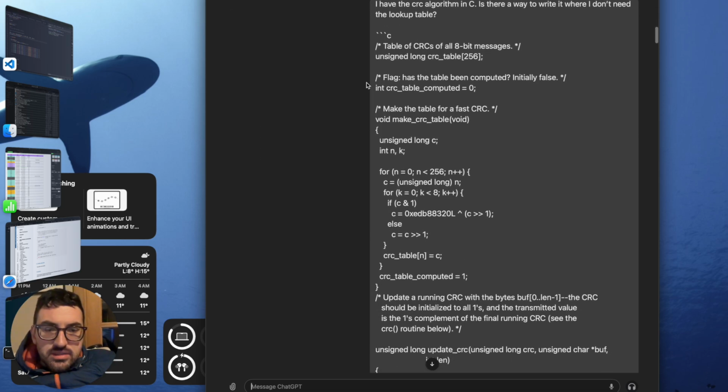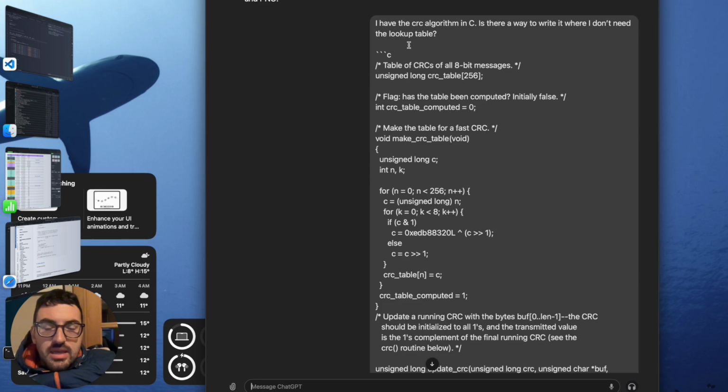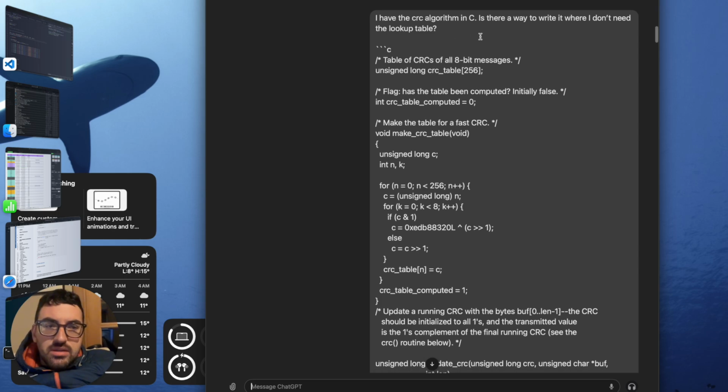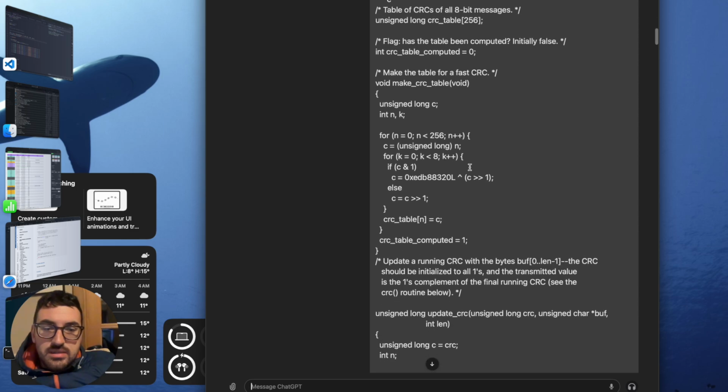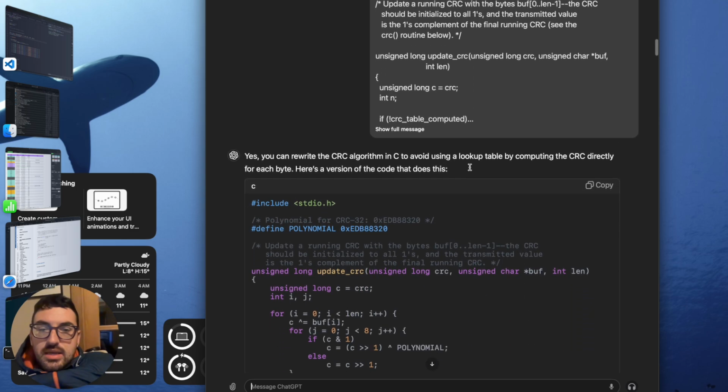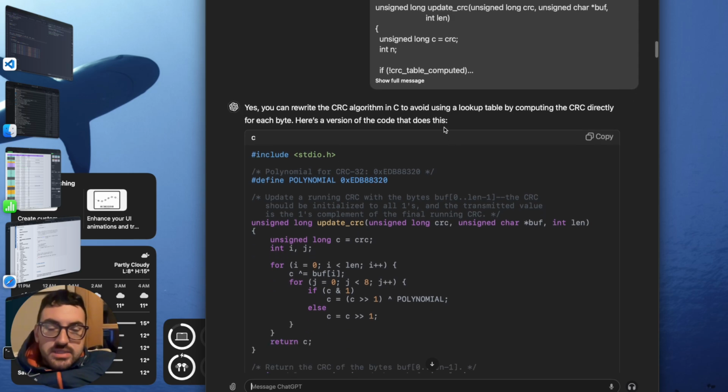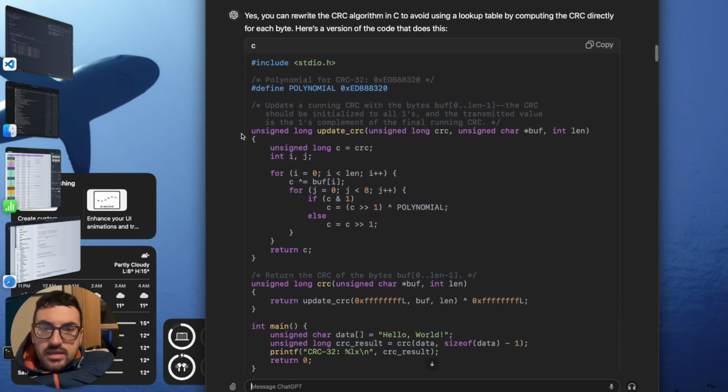But yeah, I pasted in this code snippet, and I asked it, I have this algorithm in C, copied from the PNG reference, is there a way to write it where I don't need the lookup table? So I'll just fire this off. It might tell me no, or it might generate code that might trip over itself, but I thought, why not? And it helpfully said you can rewrite the algorithm in C avoiding using the lookup table. And so here's the code.